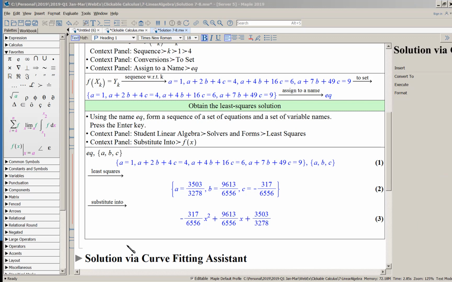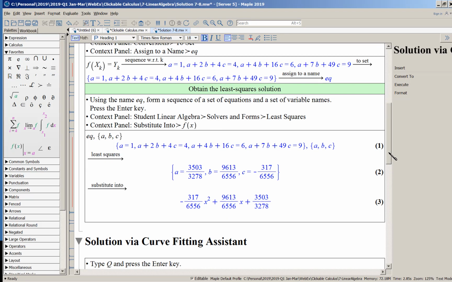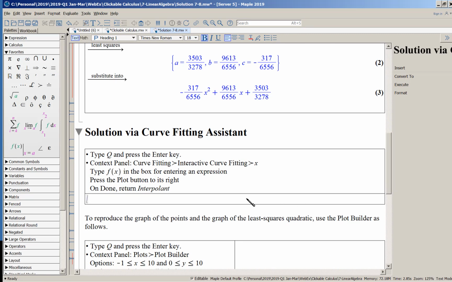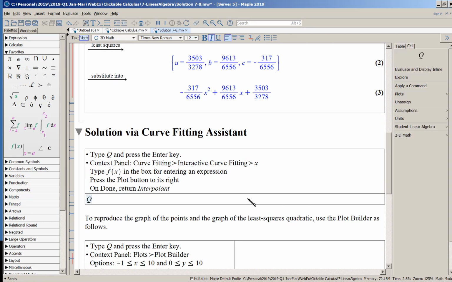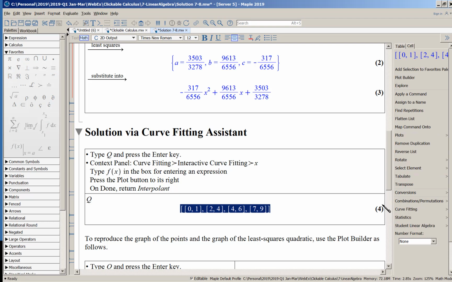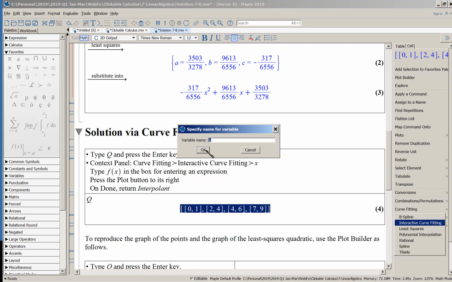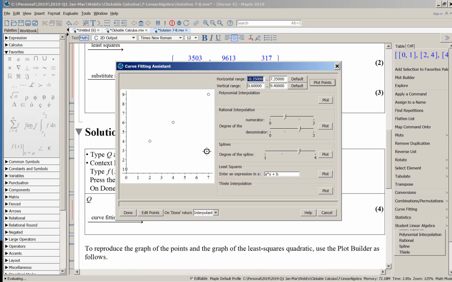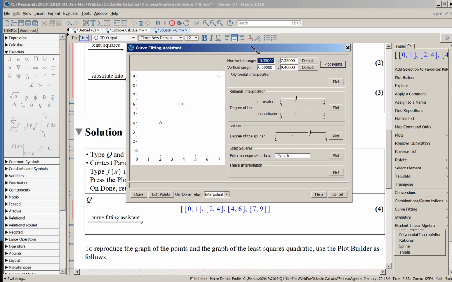There is a curve fitting assistant that will function like a tutor, allowing an interactive process for determining the least squares function. Let's see how that would work. Here is the list of data points. Go over here to the context panel. Then on the curve fitting, you have some choices. Pick interactive curve fitting, and the variable is x. And that launches this tool.